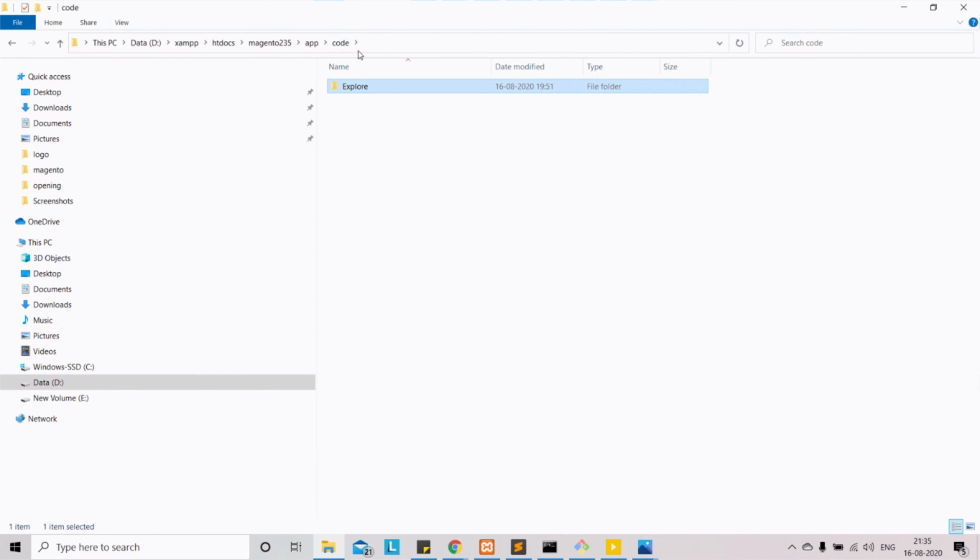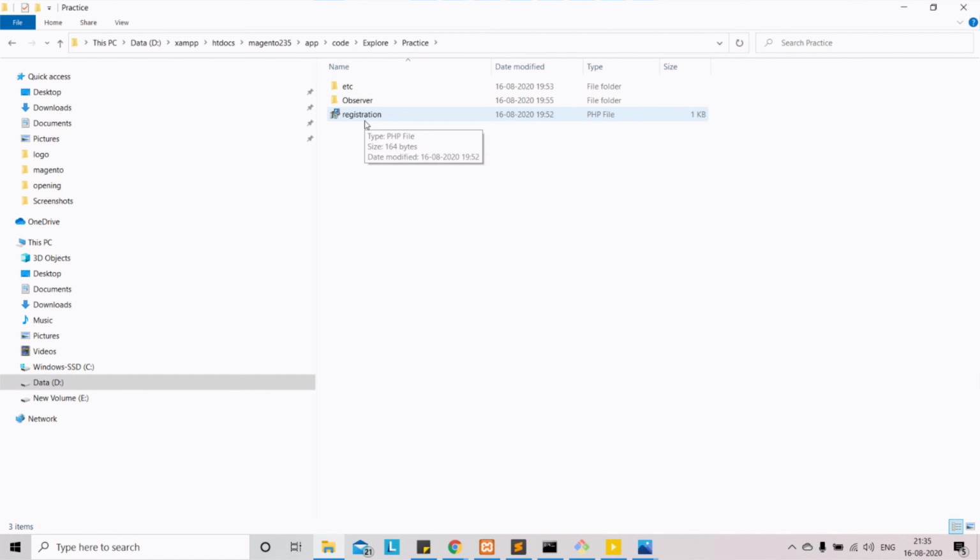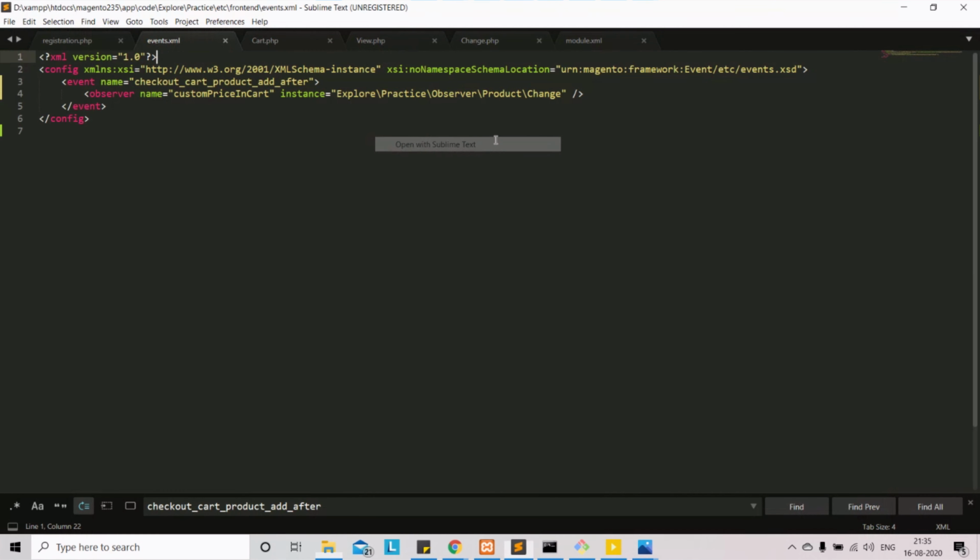I have created a module. This is the company name, and inside that, practice is the module name I have created. For creating any custom module, at least two files are necessary: registration.php, and inside the etc folder, the module.xml file. I have created an event for the front end, so I have created an events.xml file inside the frontend folder. Let's open that file.